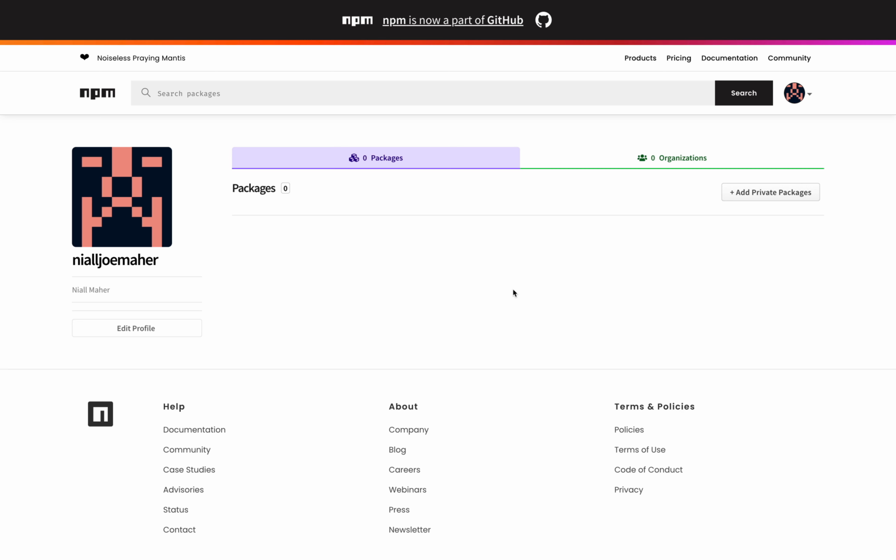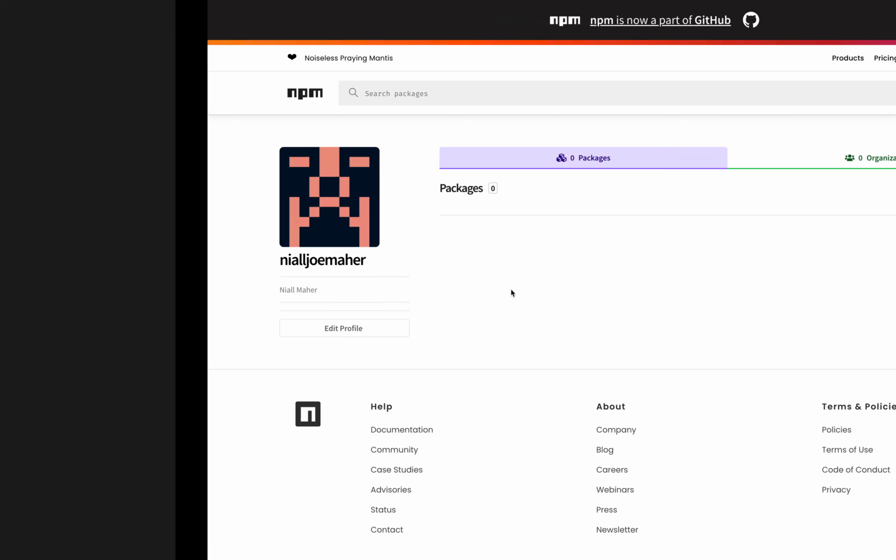So if you haven't got an npm account already, make sure you head over to npm. I'll put a link in the description below to the sign up link, and make sure you have an account. We're going to need your login to actually publish this later on in the episode, so make sure you have that. So let's get started on creating our app.